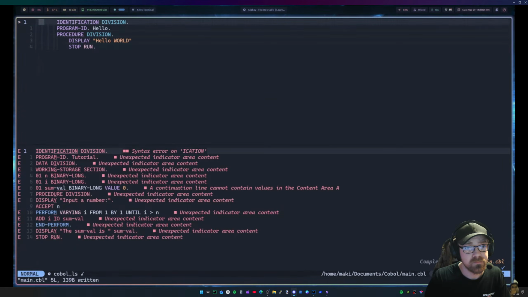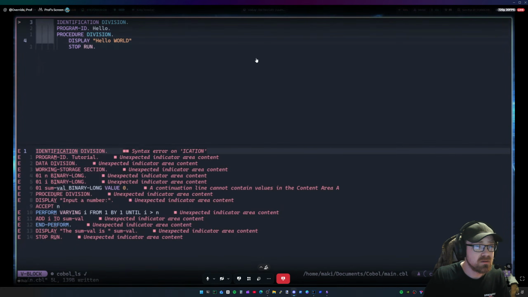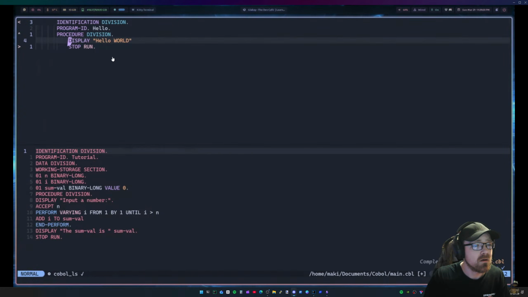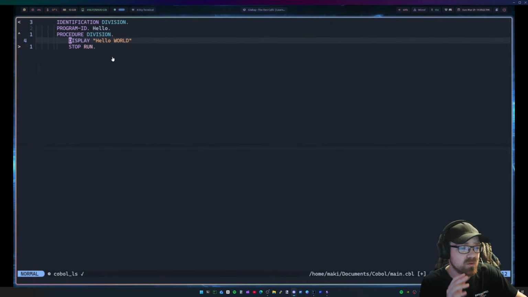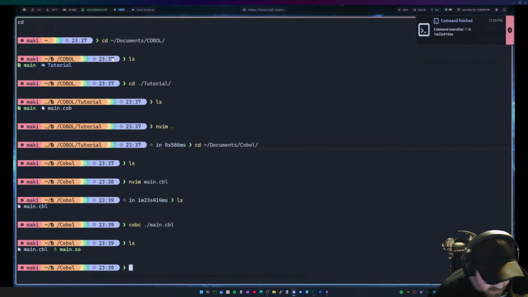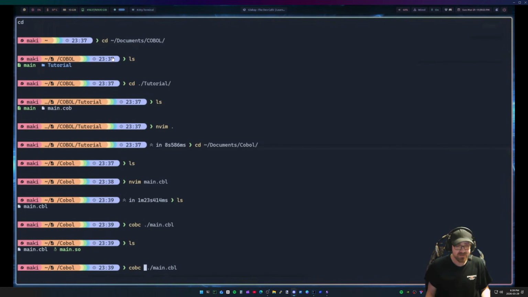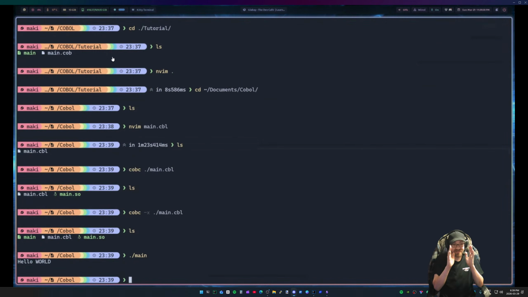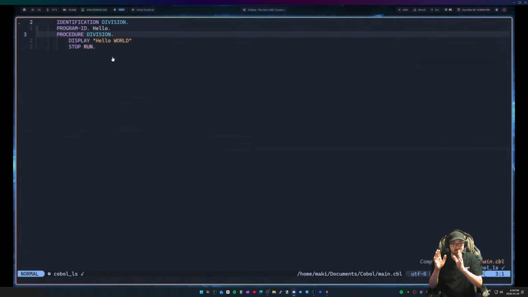So you may notice the 7 columns here, which are required. That's because on old punch cards, the first 6 columns were reserved for line numbers, and the seventh column is reserved for the comment symbol. So welcome to punch card programming, ladies and gents. You need exactly 7 spaces before you can write code.